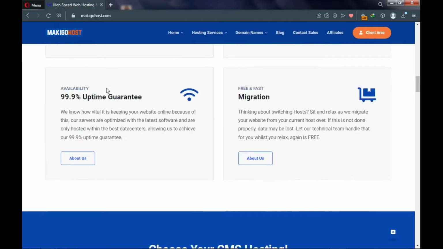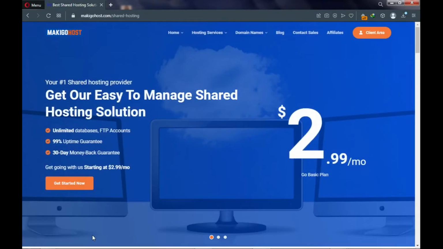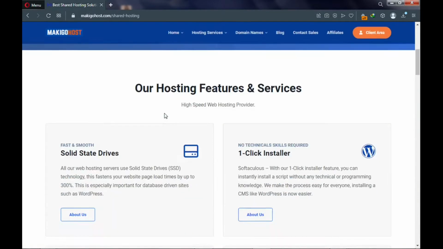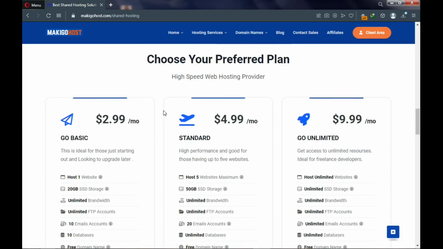Okay, so scroll down to this part of the page and then click on other hosting. So click on it, and that is our shared hosting. We need a shared hosting plan to continue this tutorial. Okay, so shared hosting is basically okay for us. So scroll down after you land on the shared hosting page, and at this part of the page you can see choose your preferred plan. Now we need the Go Basic plan to continue the tutorial.